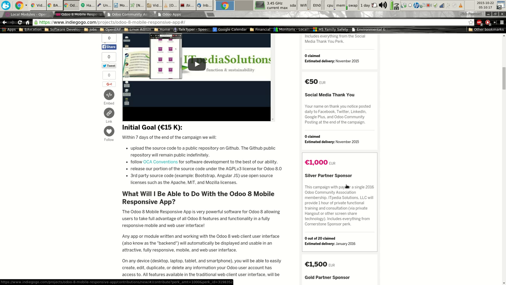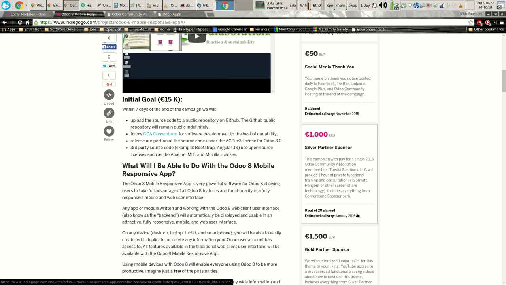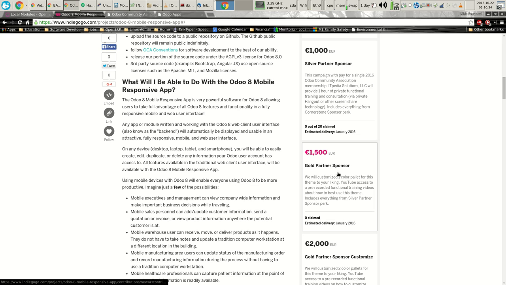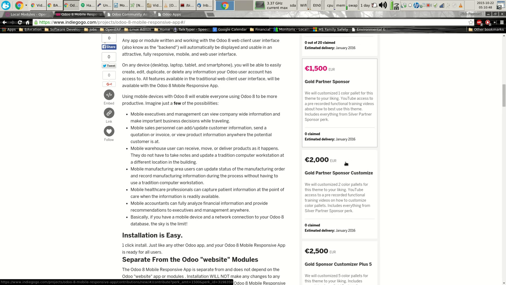The 100 euro is a silver level partner. It's basically everything that we just talked about, plus we'll be able to provide 1 hour of functional training and consultation through a technology such as Google Hangouts. Like I said here, you get everything from the Cornerstone perk. The Gold Partner perk, you get 1 customized color palette to your liking, and then you get a YouTube access to pre-recorded functional training videos about how to get the best out of this current theme and app.